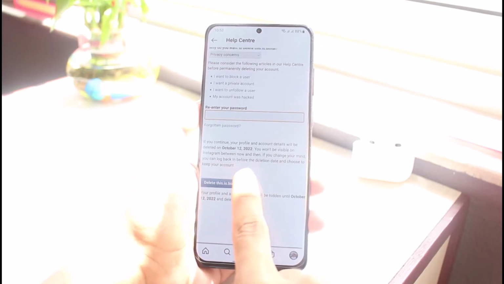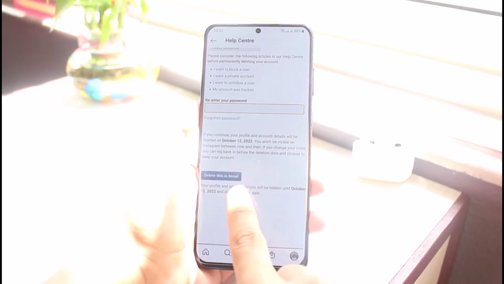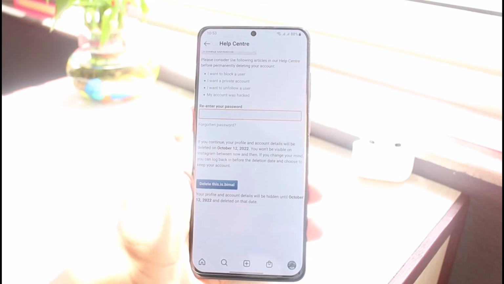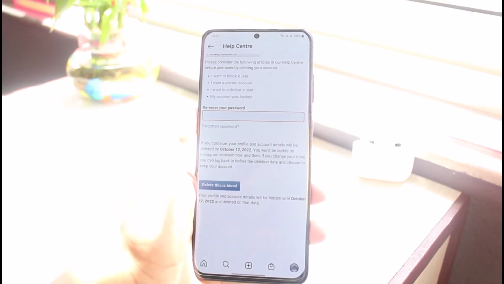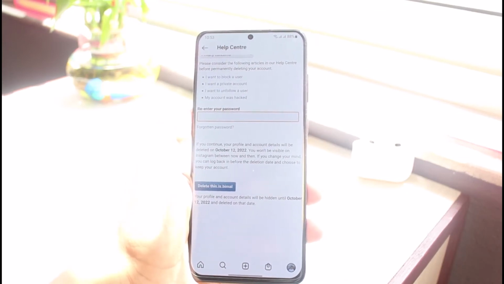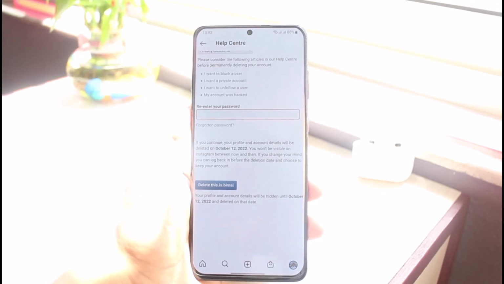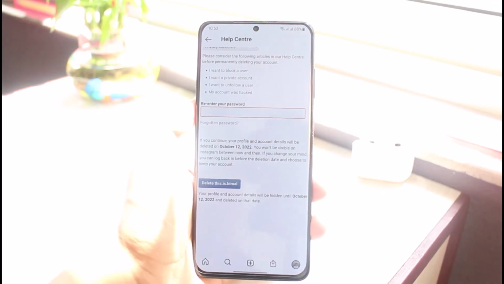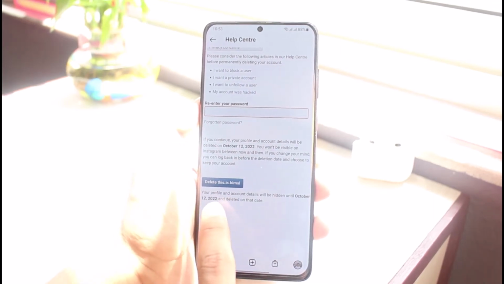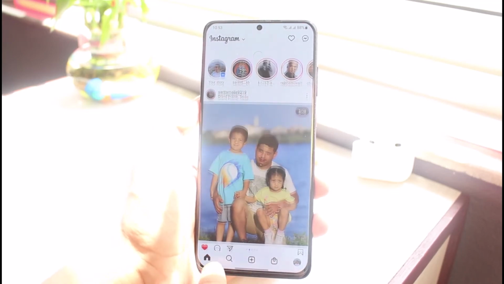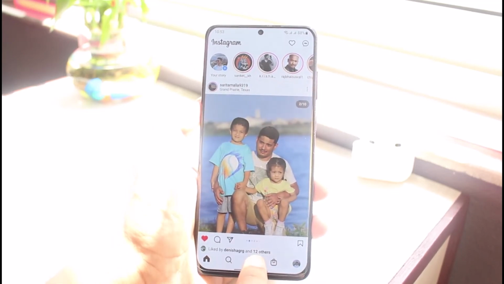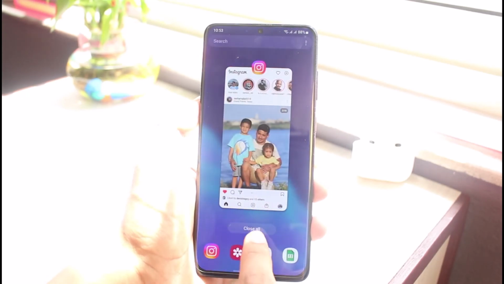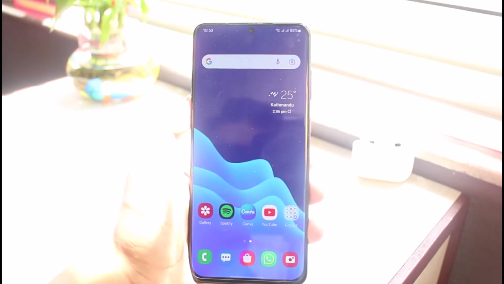So after today, your Instagram account is basically going to get deactivated for at least a month, and after that, if you don't try to log in, your account is going to be permanently deleted and there will be no way that you can regain access to your account. So go ahead and tap on the delete your account button and then confirm it after entering your password. Once done, you will have successfully deleted your Instagram account, and this was how you can delete your Instagram account very easily.